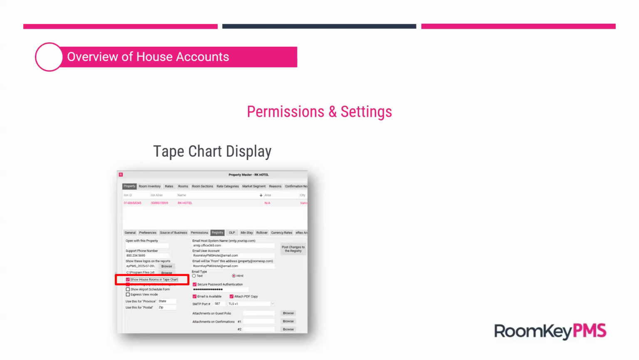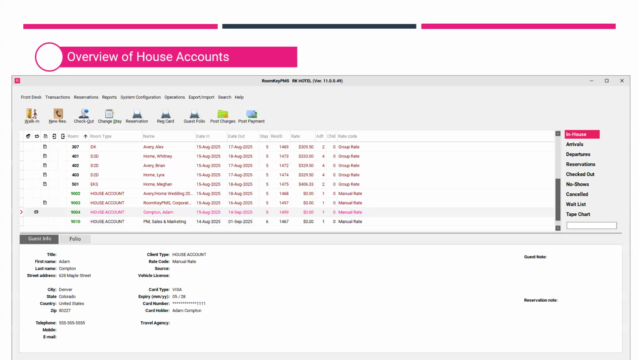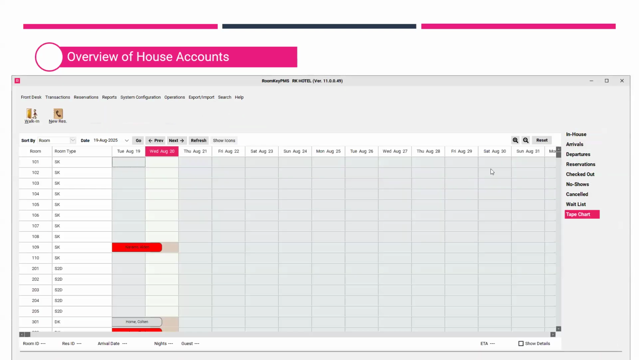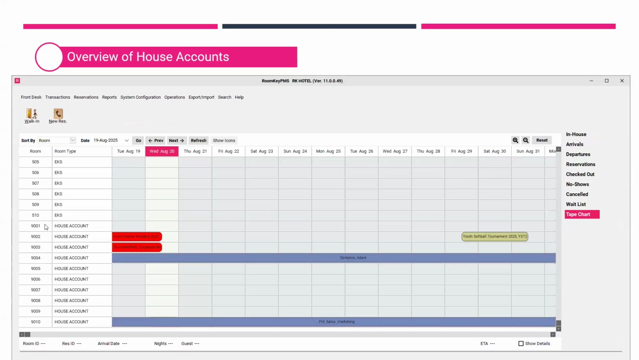I'm just going to bring up a demo database here to show you what that looks like. So this is just a demo hotel here. And on the right-hand side, if I go down to my tape chart view, I'm going to scroll all the way down to the bottom here, and this is where I can see my house accounts. So this database does show the house accounts on the tape chart.